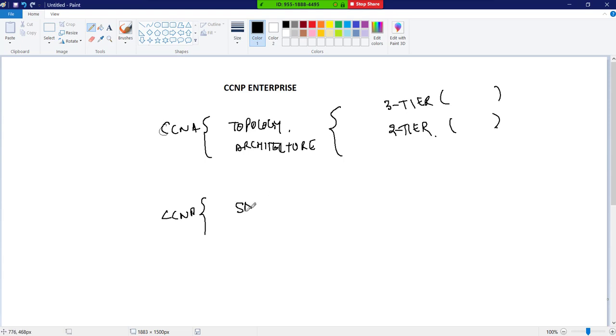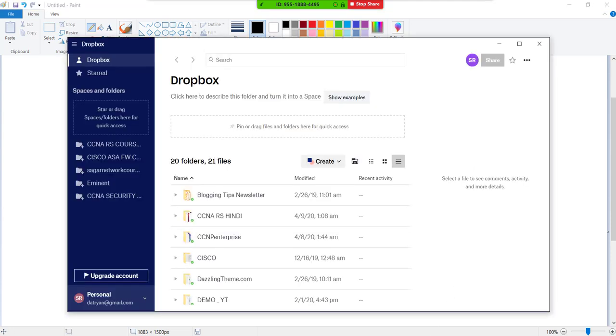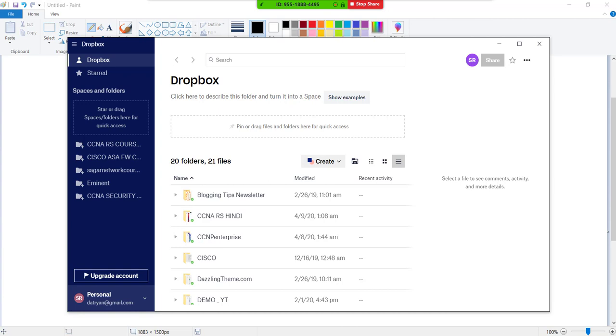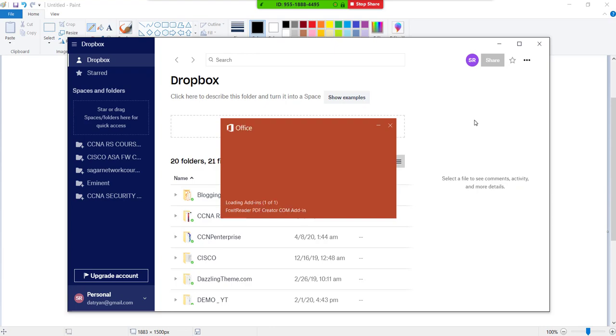What I have is SD access. I'll tell you how the overlay happens over this SD access. This is one of the latest technologies being used in the enterprise. But again, this works over this one, so we have to start with this first, and then we will come to SD access. So I'll open up my presentation. I have all the necessary graphics, so I can show you with the help of diagrams.